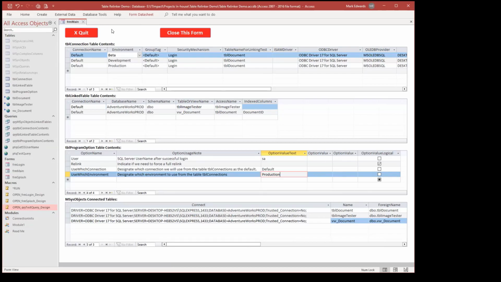Notice in the TBM program options, Mark, if you can highlight that record called relink, option name relink. Yeah, hold on. Where's my mouse? All right, so this is the option that you would check if you want the code to relink every time you log in. So every time you log in, you check this off.